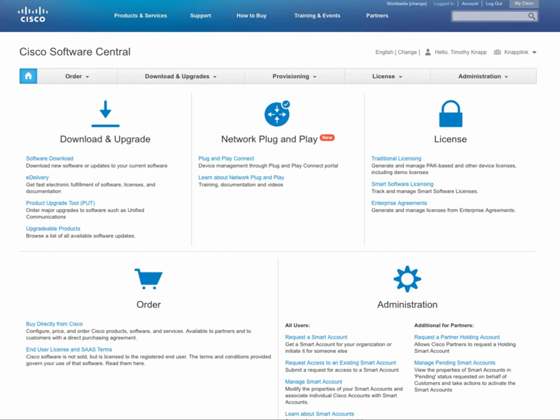Starting off on Software Central, that's software.cisco.com, your primary location to manage your downloads and upgrades, configure network plug and play, manage your licenses, order software from Cisco, and administer your smart account. Today, we're going to spend most of our time in the Manage Smart Account section.